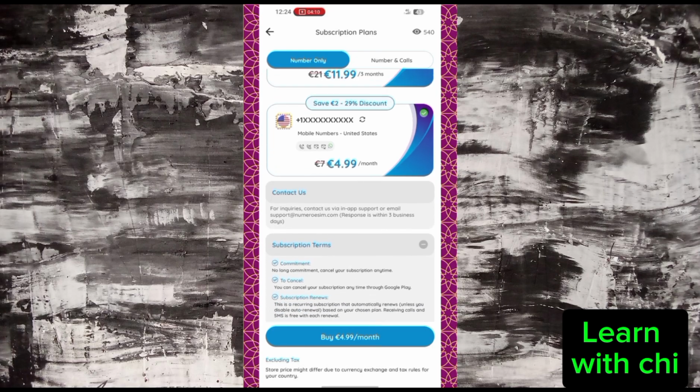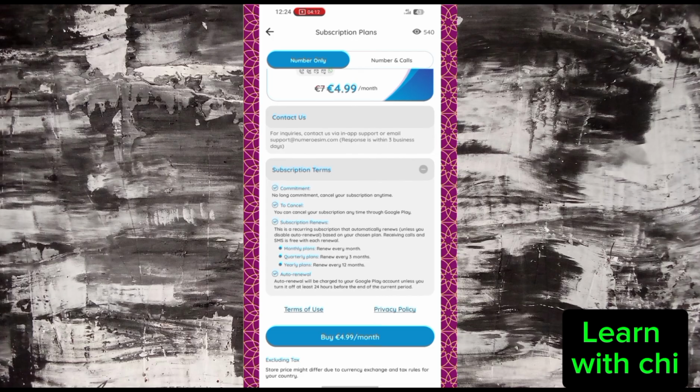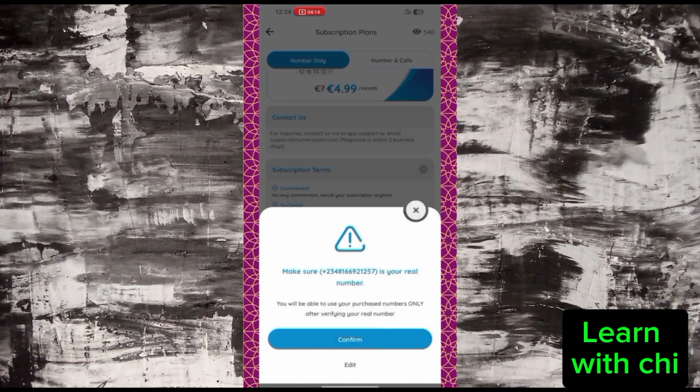Where it has already given you another option, you click buy. Now they ask you a question. Make sure this number here is your real number, your local number. You will be able to use your purchased number only after verifying your real number. You now click on confirm.